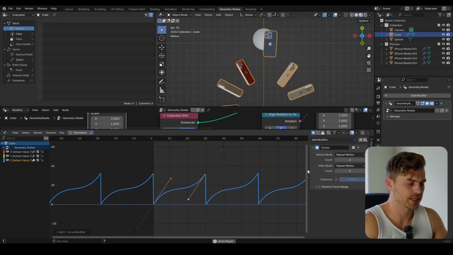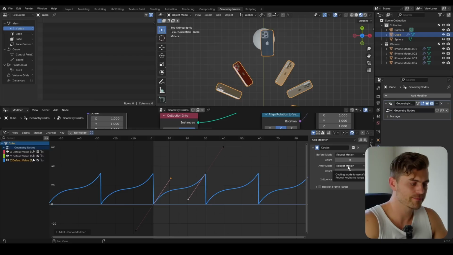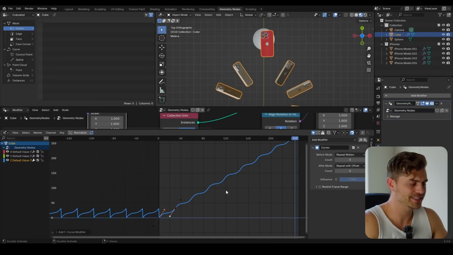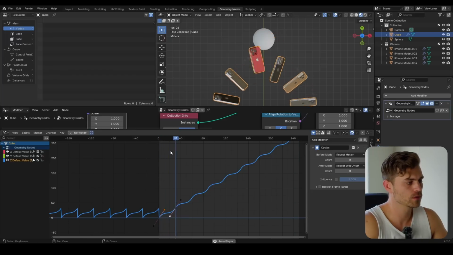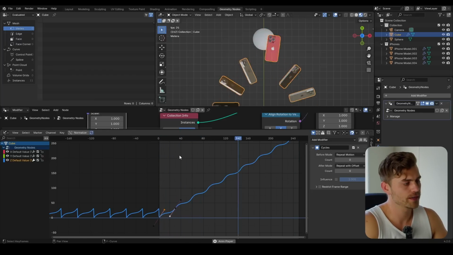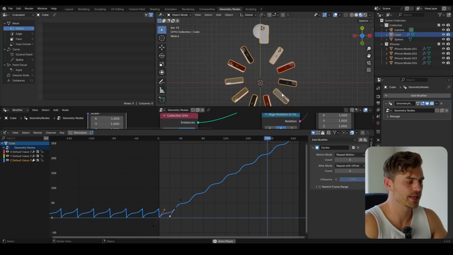However, we want to change some settings right over here. So set repeat motion in the after mode to repeat with offset. And you will immediately see in the curve that things will change. But look at what happens. And we have a looping animation that is going on forever and ever and ever.